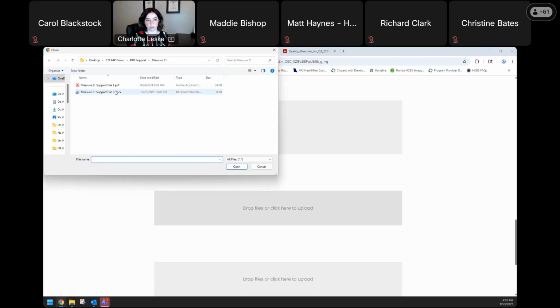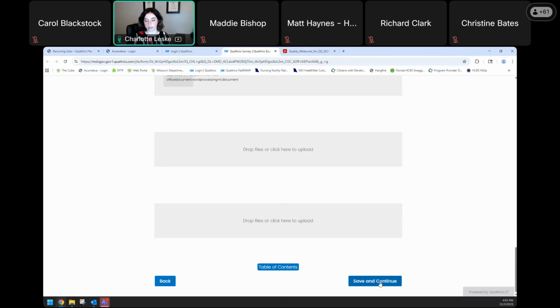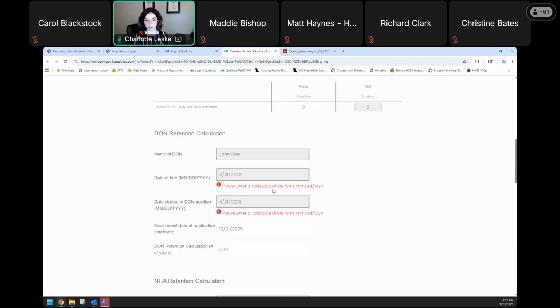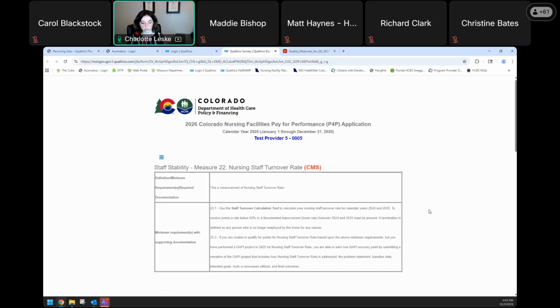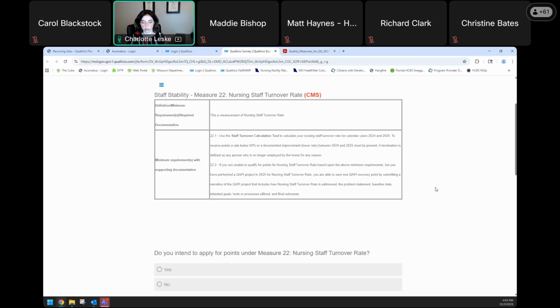Attach my support. And then when I try and save and continue, you'll notice it asks me to enter a valid form of the date. That is just because I don't have 2 characters for my month. But once I correct that, it should allow me to save and continue. So now we're on to measure 22, and this requires the staff turnover calculation tool.